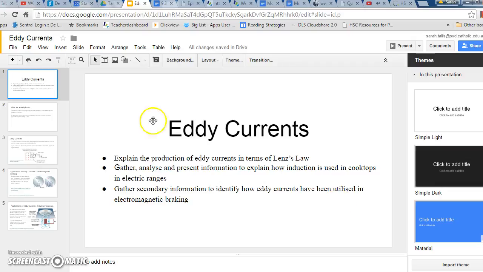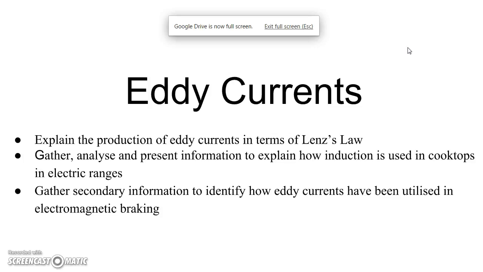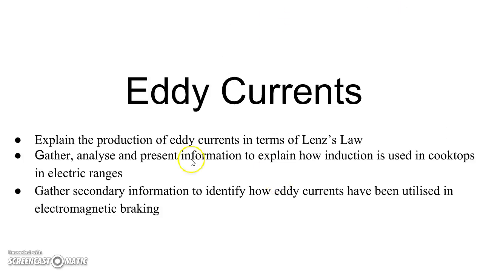Okay, today we're going to look at eddy currents. That's our topic for today. It's going to be a shorter video because it's just going to be nice and quick. So the three dot points we've got: we need to explain the production of eddy currents in terms of Lenz's law. So we're linking what we've done previously in Lenz's law to eddy currents.